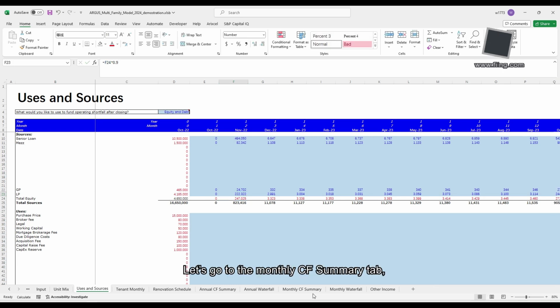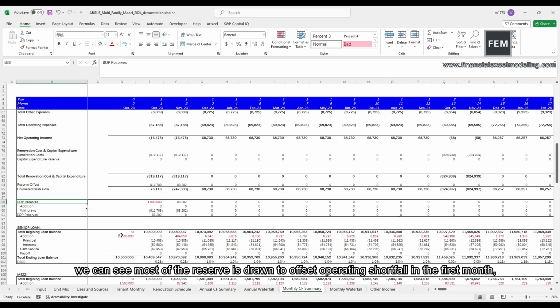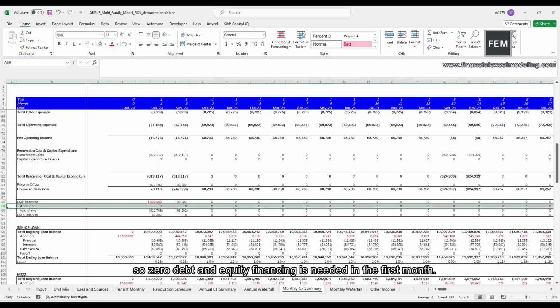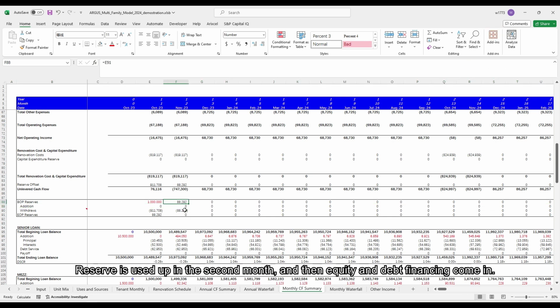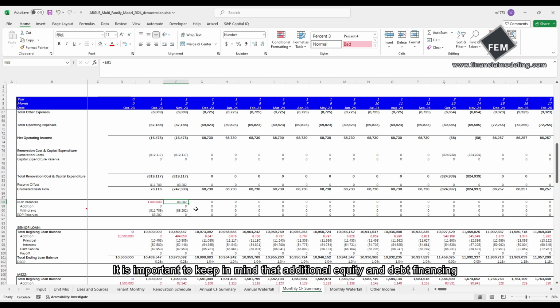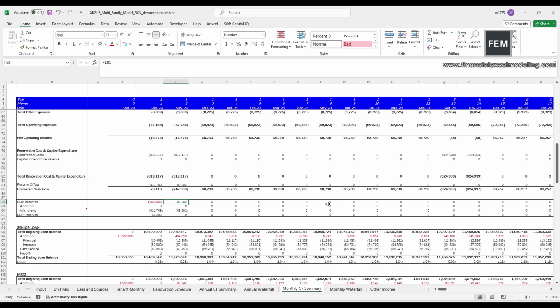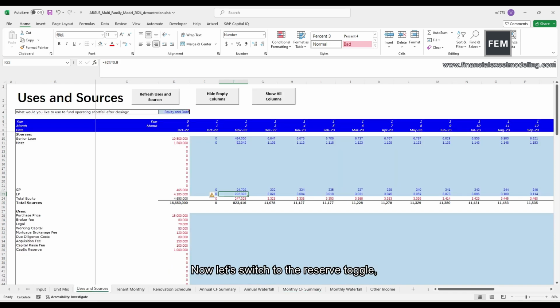Let's go to the monthly cash flow summary tab. We can see most of the reserve is drawn to offset operating shortfall in the first month, so 0 debt and equity financing is needed in the first month. Reserve is used up in the second month, and then equity and debt financing come in. It is important to keep in mind that additional equity and debt financing only comes into play after the initial reserve is used up. Now let's switch to the reserve toggle.